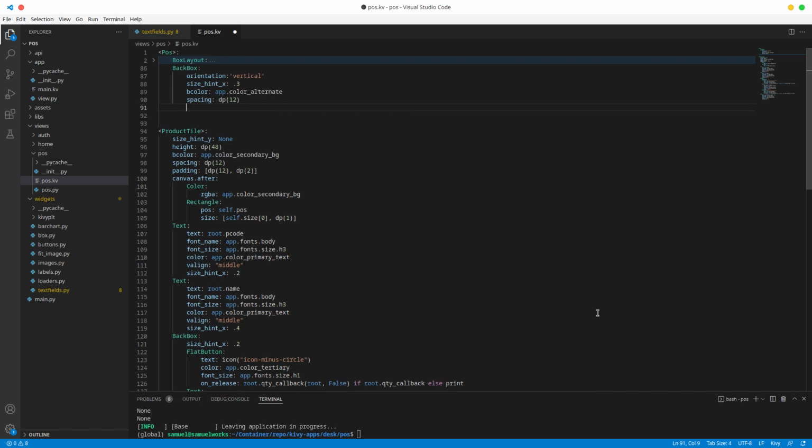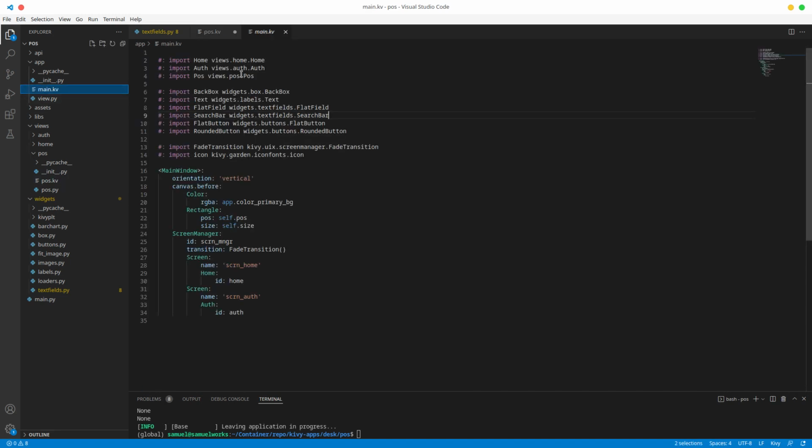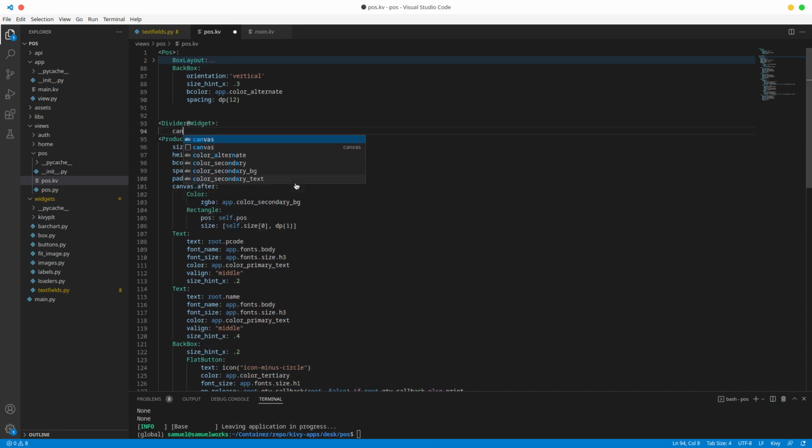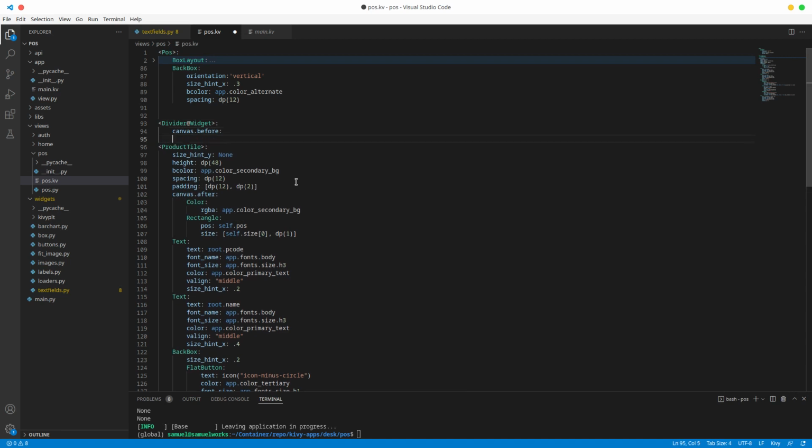Do I have a divider? I don't think I have a divider widget, so I'm going to quickly create a divider. Strange, I don't have it. So anyway, divider, a widget. I'm basically just going to create a divider, so a widget with a line.